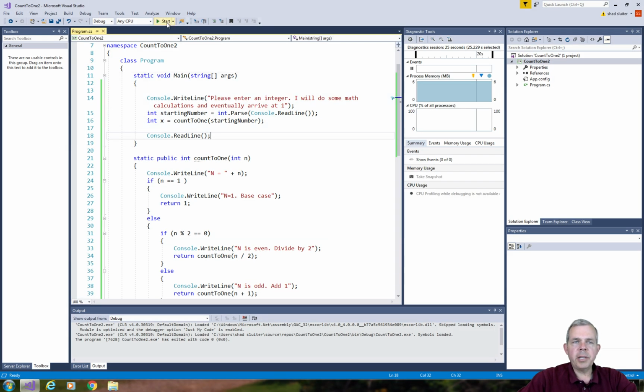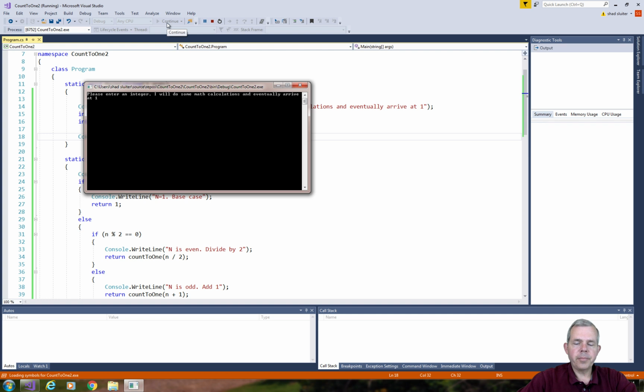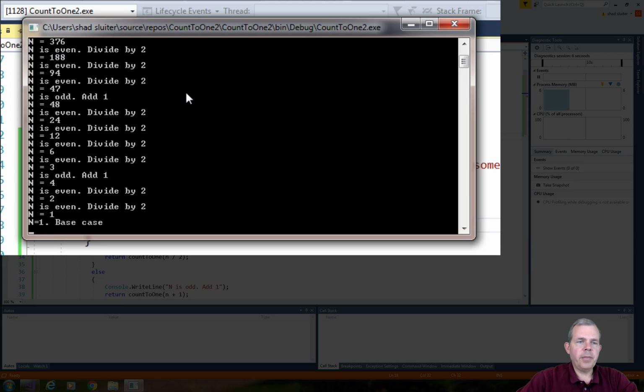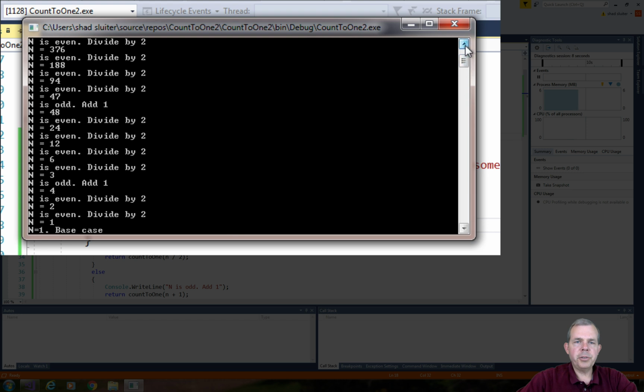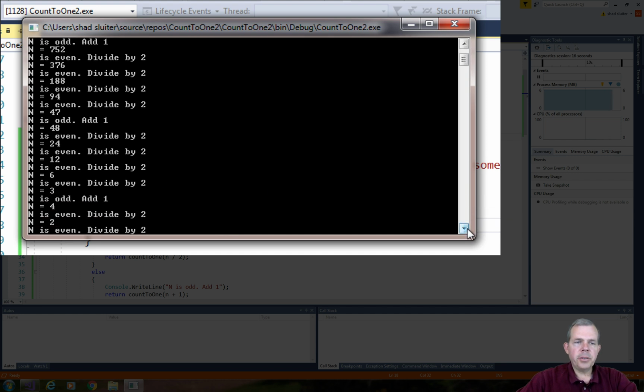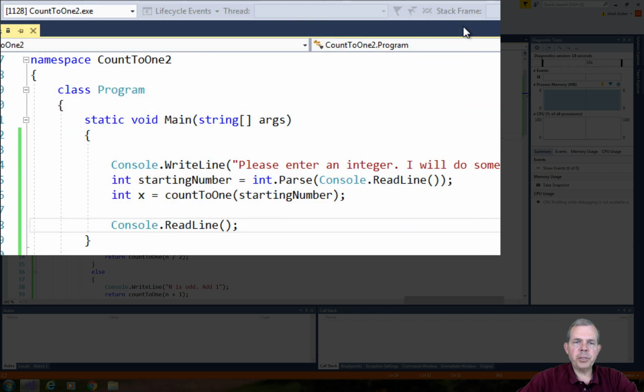All right, let's try it again with a couple other examples. You can see that eventually, no matter how large the numbers you choose, you will get to 1. The divide by 2 is going to overwhelm the add 1 and eventually get to the base case. So there is our first example of a recursion program in action.